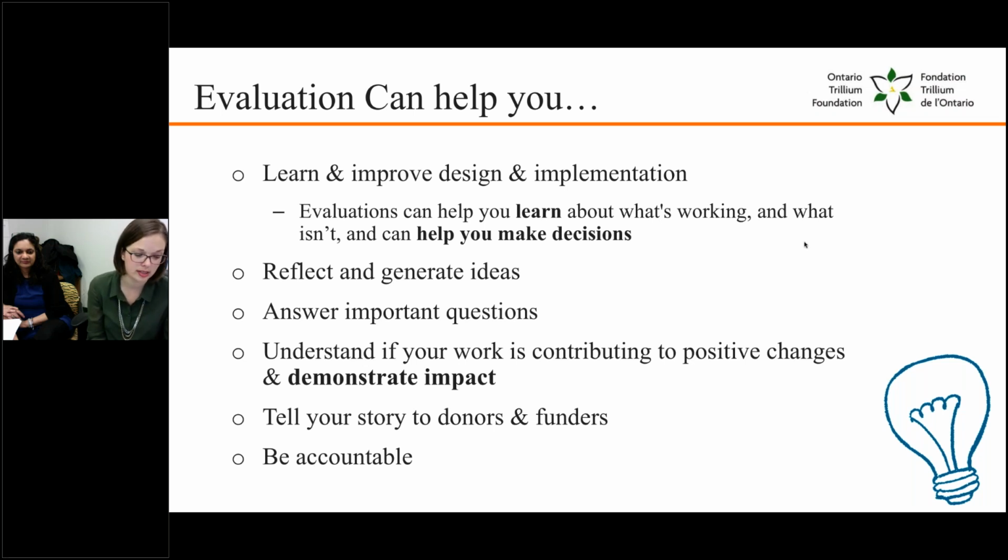Why or why not? Not only can it help you learn about what's working or not, it can help you reflect on what's happening. So take time to take stock of what is going on. Is it what we thought would happen or not? And what could we be doing differently in the future? It also provides a lot of great information that can help you generate ideas about moving forward. It could help you answer some key questions that have been lingering in your mind that you want to know.